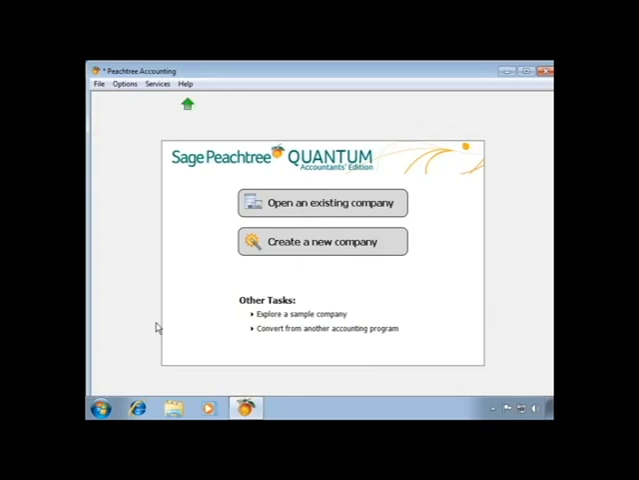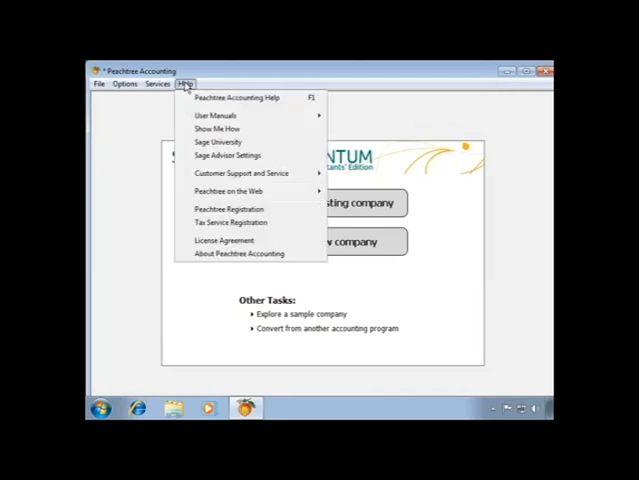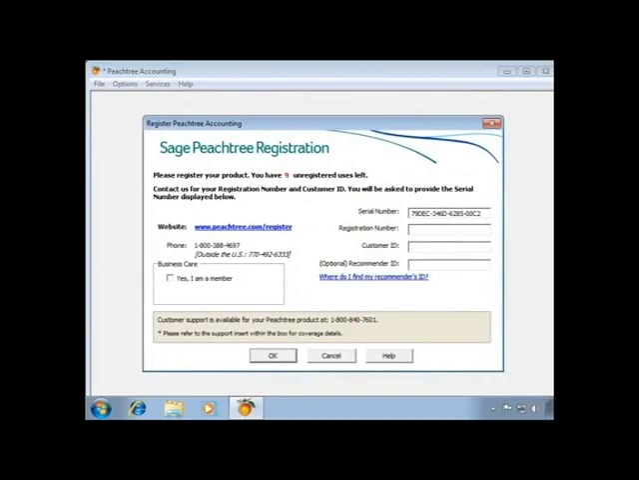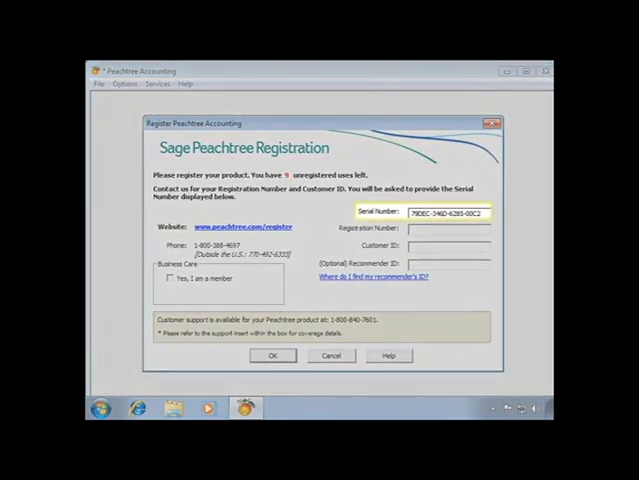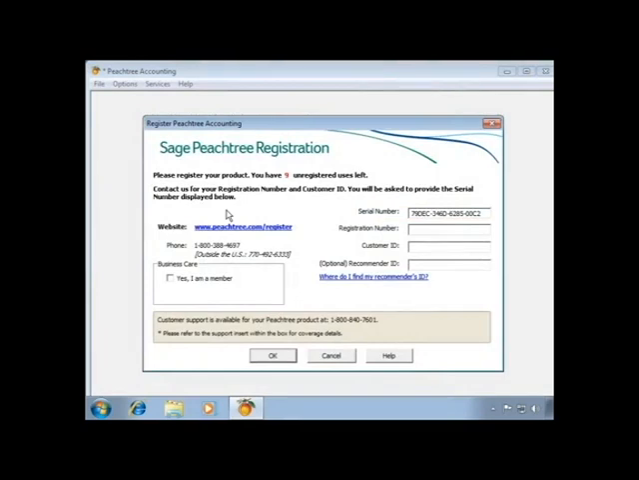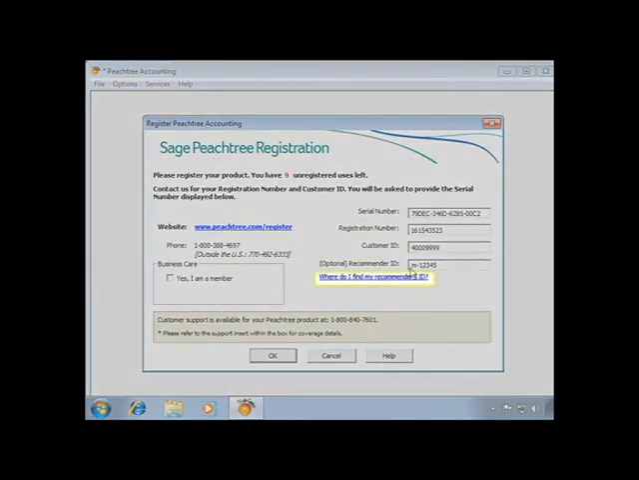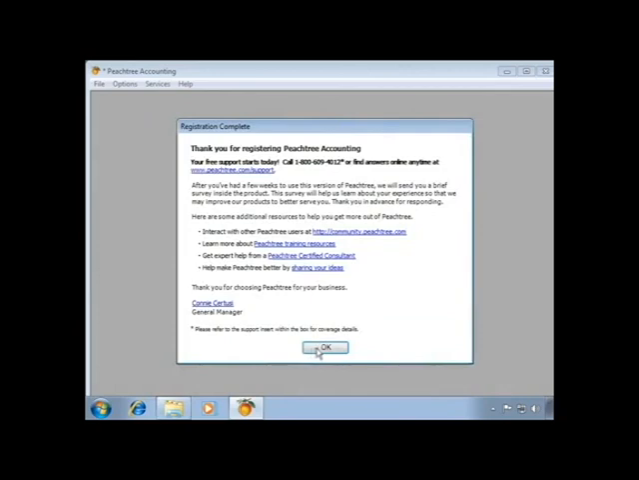To register Peachtree, select Help from the File menu and then Peachtree Registration. The serial number entered during the installation process will already be entered at the serial number field. Under this field, enter your registration number at the registration number field. Next, enter your customer ID at the customer ID field, and if someone recommended Peachtree to you, enter their ID as well. You can look up their ID by clicking the supplied link. Click OK and Peachtree will now be registered.